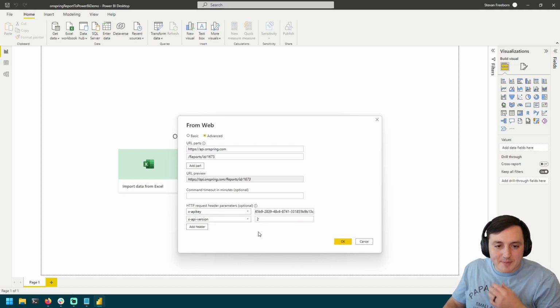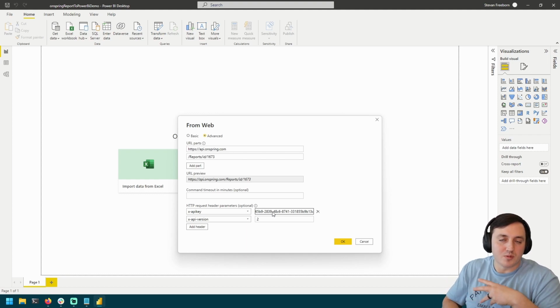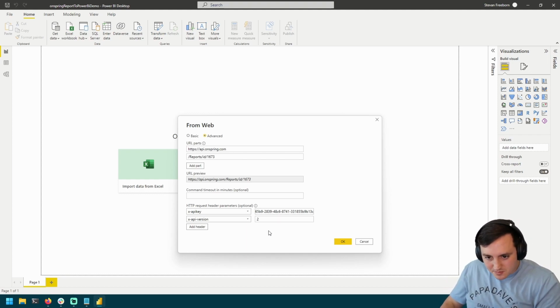And so what should happen now is when I click OK, Power BI is going to send a request to the Onspring API, and if I've set everything up correctly, I should get a response back. The response that comes from Onspring will be in JSON, but Power BI will take that and display it to us in a little bit more user-friendly way. So let's go ahead and click OK.